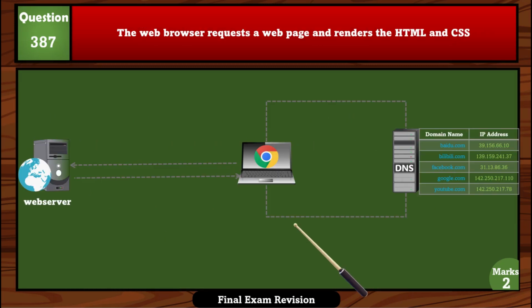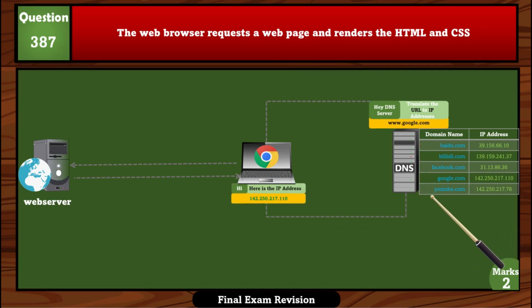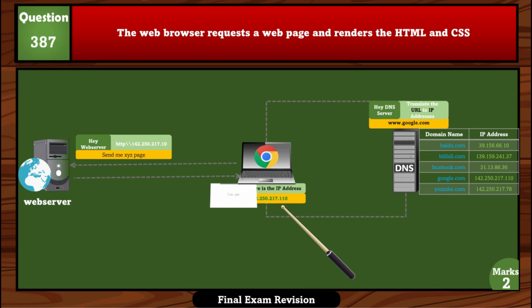Question 387. The web browser requests a web page and renders the HTML and CSS. So here's a diagram to show how a web browser requests and renders the HTML. Step number one, user types a URL into the web browser. Web browser sends the URL to a DNS server to get the IP address. The DNS server sends the IP address back to the web browser. The web browser uses the IP address to request the web server to send the page. The server sends the HTML and CSS, the browser renders and displays the page on the screen.